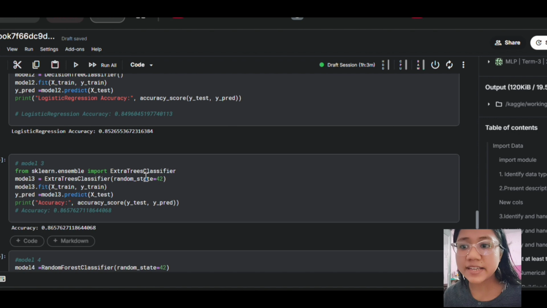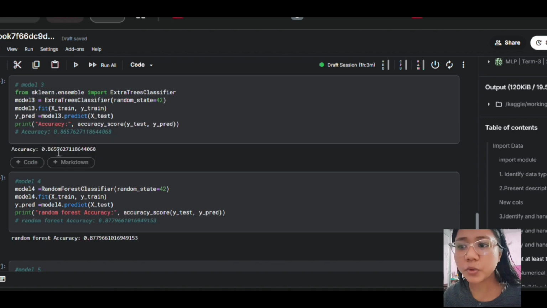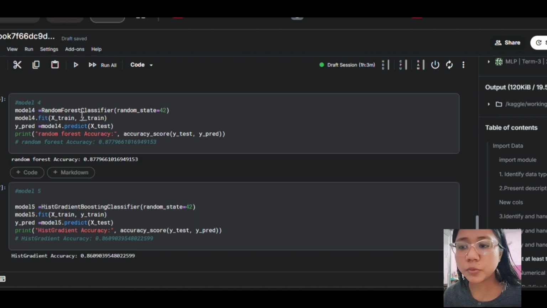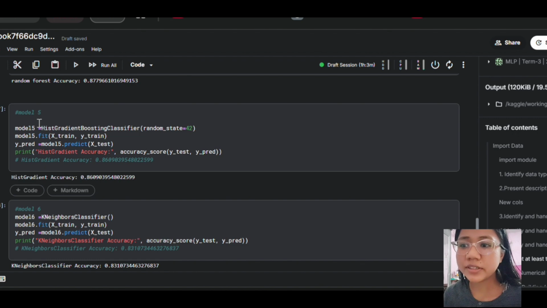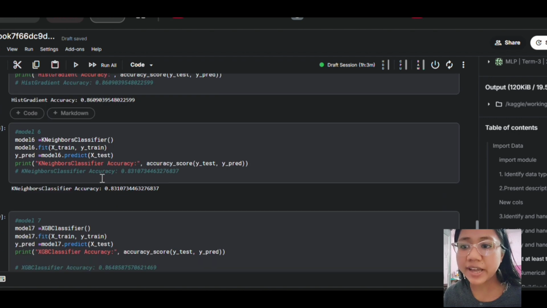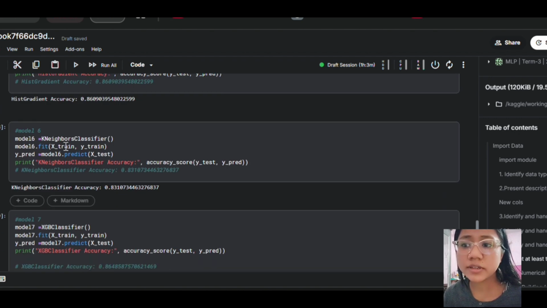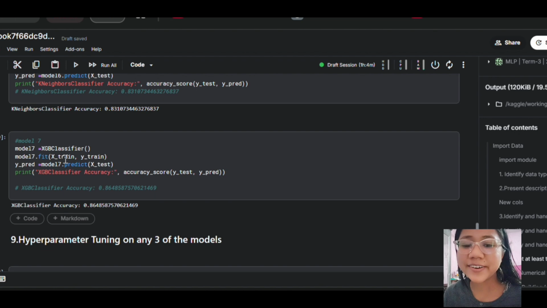And model 3 is extra tree classifier. We got accuracy of 0.865. Then model 4 was random forest classifier. We got accuracy of 0.877, which is highest. Now model 5 is hist gradient boosting classifier, in which the accuracy I got is 0.609. And model 6 is k neighbors classifier, and the accuracy I got is 0.831, which is I think the lowest, no, second lowest. Lowest was in logistic regression.